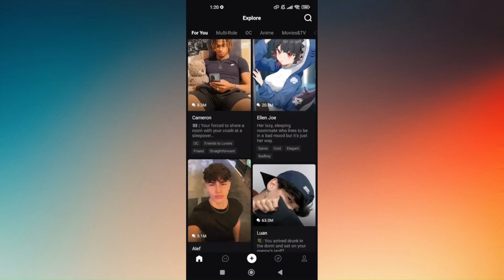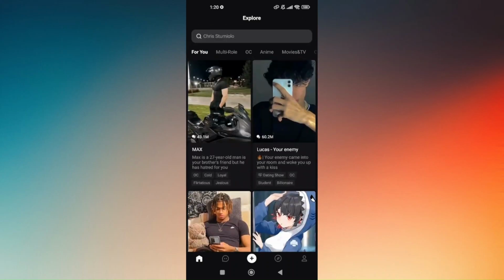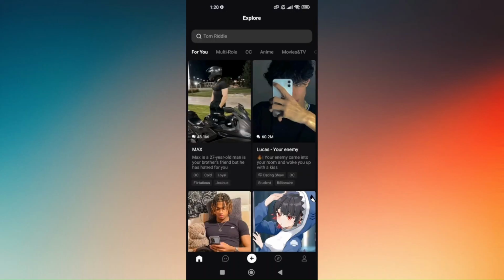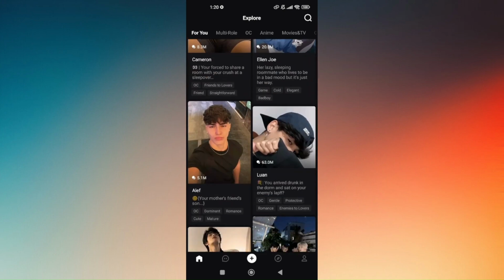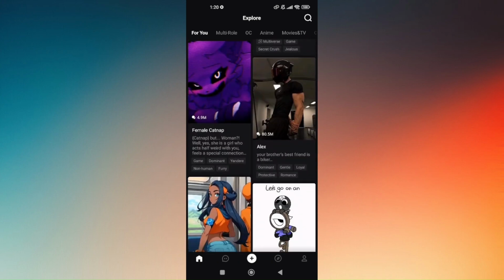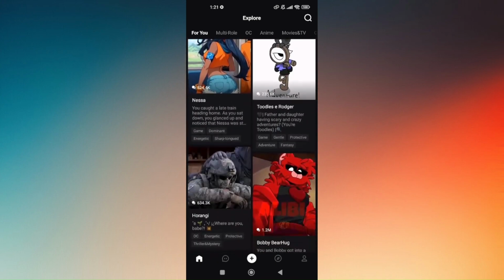So this is going to be your Explore dashboard or your homepage. Below you should be able to see options like your homepage, your chat box, your recent communications, your logged in field, your recent interactions, and then your account page. Now on your homepage, this is where you can check out different kinds of roles that you can go ahead and interact with.